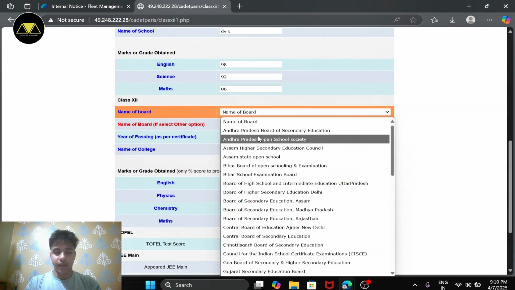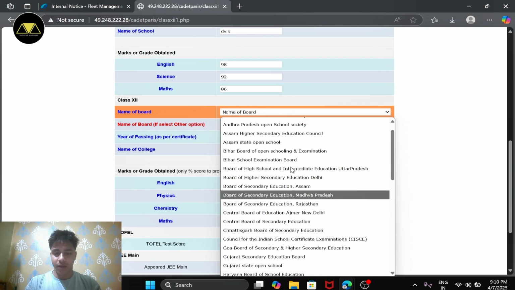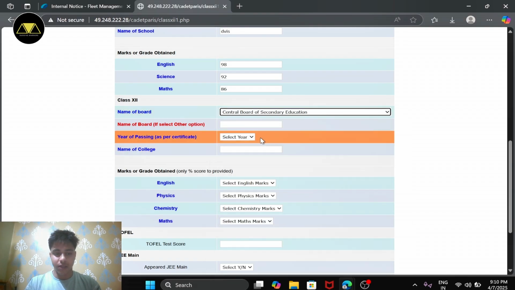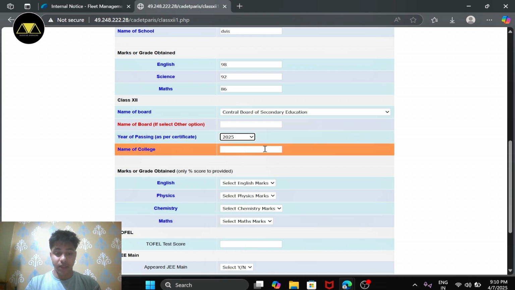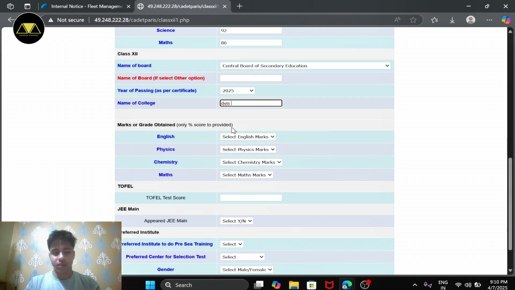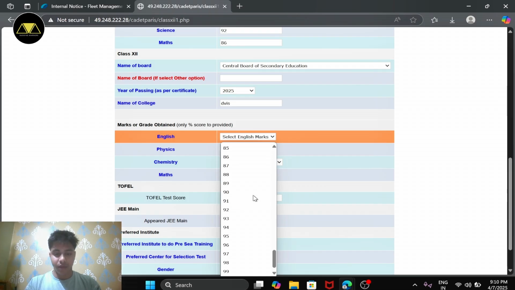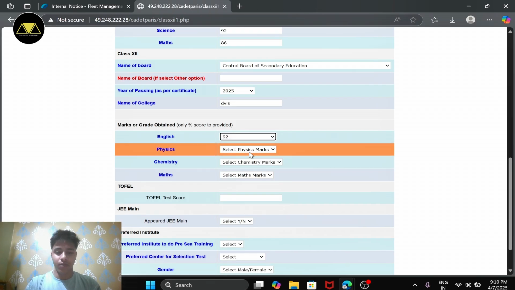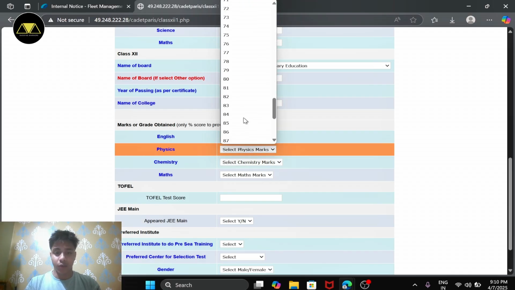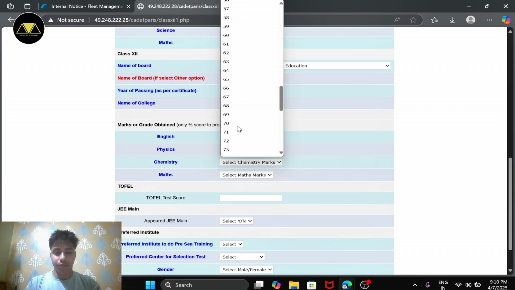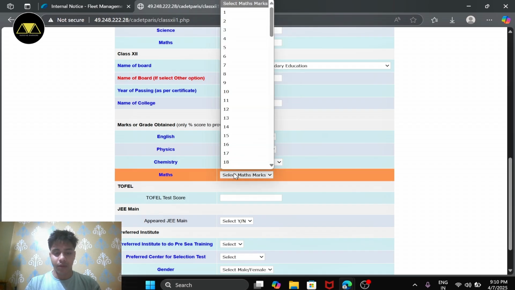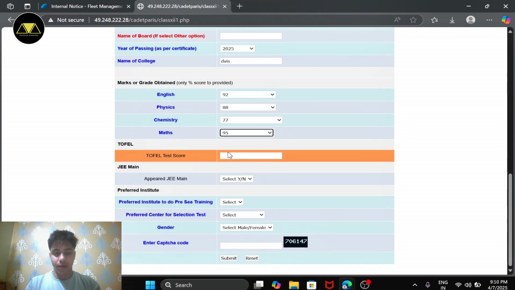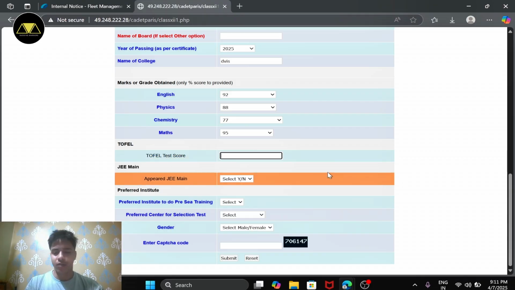After that, your class 12th details, again it's the same, your board first, your year of passing, and your name of school or college. Then you have to select your whatever marks you gained in all these subjects in your 12th. And after that, if you have given that TOEFL English test, then you can just type your marks here. But most of you, I assume you have not, then you can just leave it, it's not mandatory.